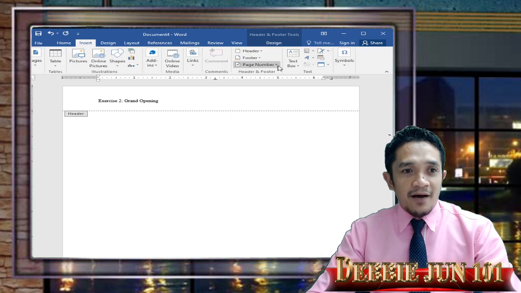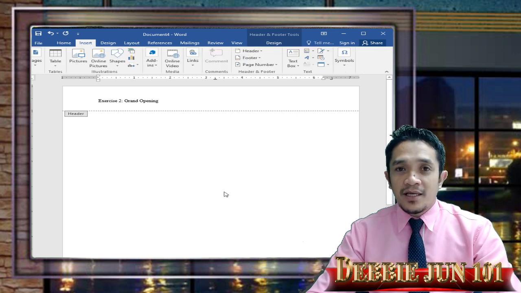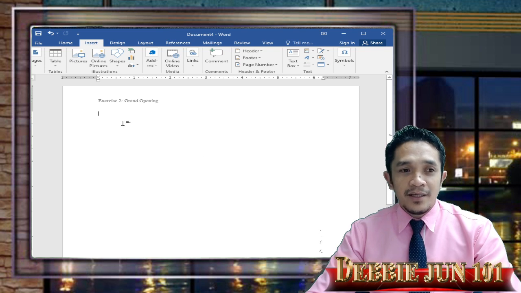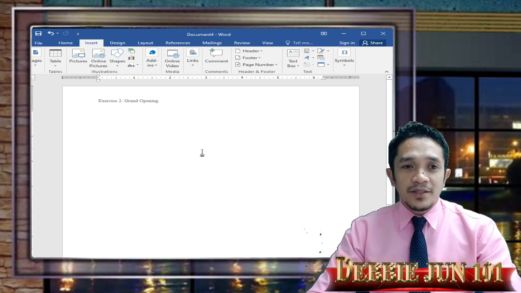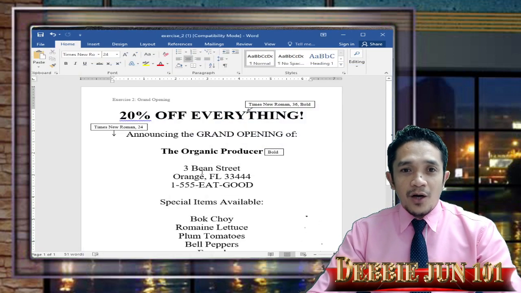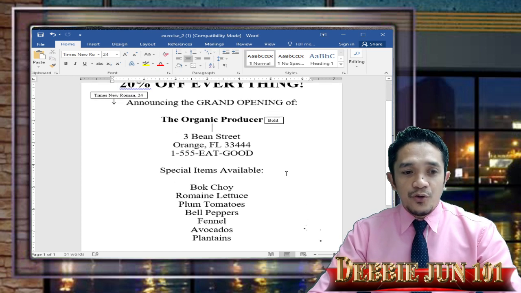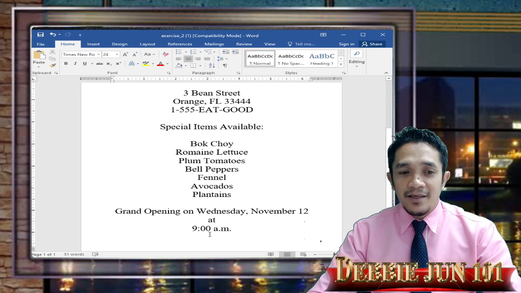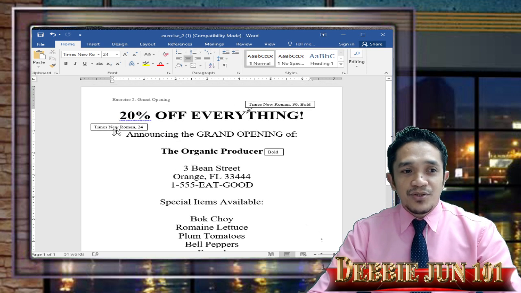Okay, and after you set up that one, all you need to do is to double click your paper, and it will close, and then you can start now your document. So our document now, we are going to do this thing starting from 20% off everything. This is Times New Roman 36 bold, and then from announcing the grand opening of to the 9 a.m. So it should be Times New Roman, the size is 24, except only for the organic producer, which is bold.